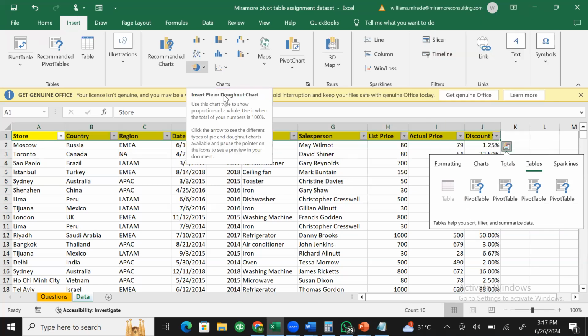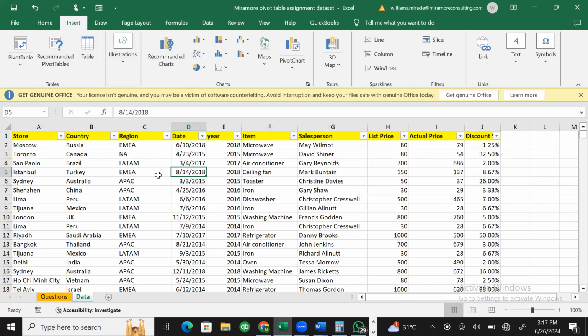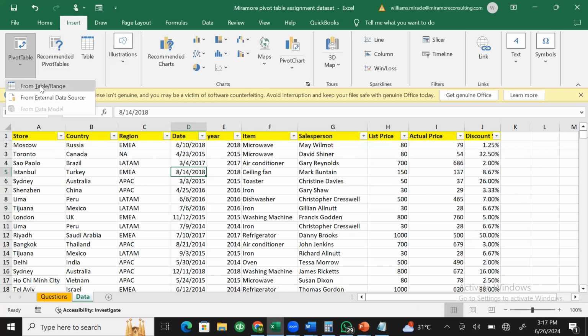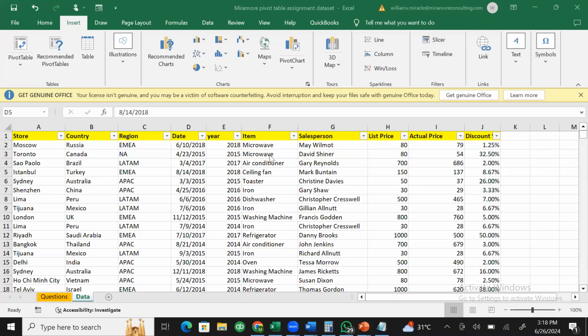But if you do not want to go through this method, you can click within the range, come over a cell in the range, and come to your Insert section here. Then once you are here, you can click on your Pivot Table, and you choose this option. Okay. So now let's assume you want to analyze this database.